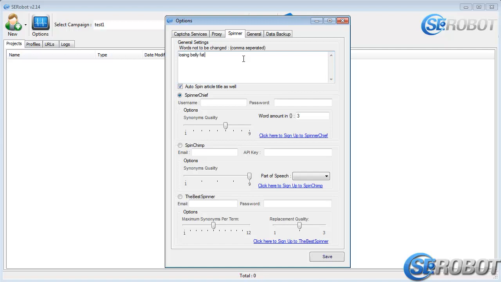However, the problem with spinners is that they would spin probably this keyword, and it will sound something like dropping stomach fat, which won't help you rank for the keyword you want to rank. But we came up with a way to stop spinners from spinning your main keyword. All you need to do is enter that keyword here, and you're guaranteed to have that keyword as is. So the spinner will simply ignore it.